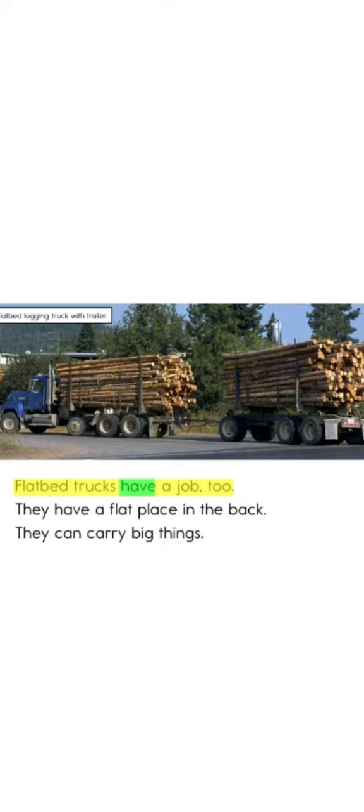Flatbed trucks have a job too. They have a flat place in the back. They can carry big things.